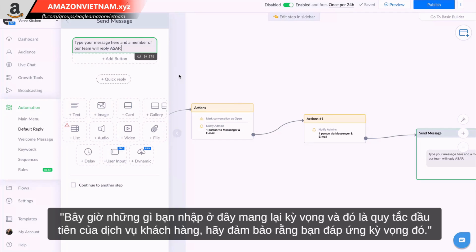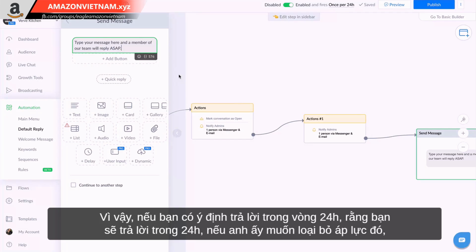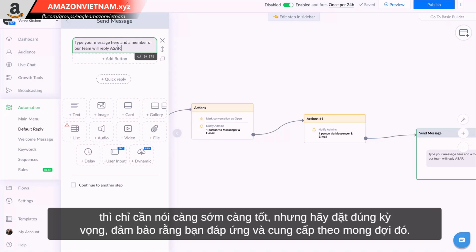Make sure that you meet that expectation. So if you intend to reply within 24 hours, state that you will reply in 24 hours. If you want to sort of take that pressure away, then just say as soon as possible. But set the correct expectation and ensure that you meet and deliver upon that expectation.